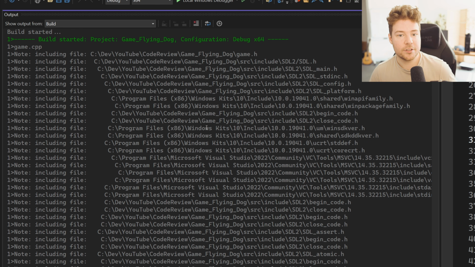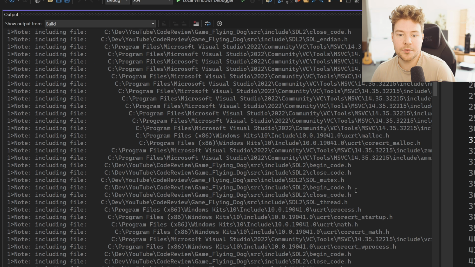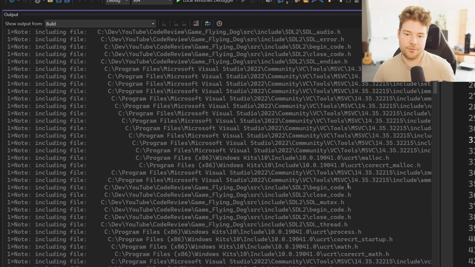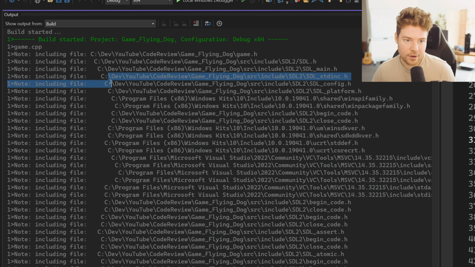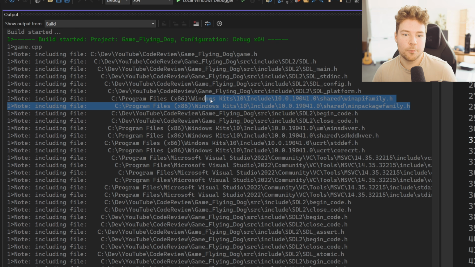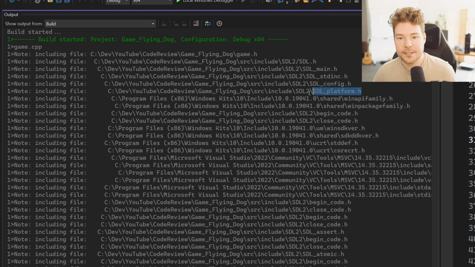But with this, it's really easy to be like, all right, I know this is being included, but where is it being included from? I can easily trace this down and see that, for example, if this Windows kit thing was, let's just say it was Vulkan code, I could be like, oh okay, it's SDL platform.